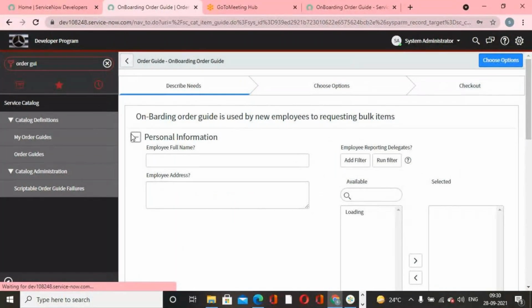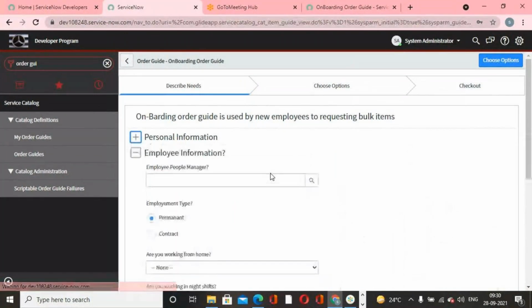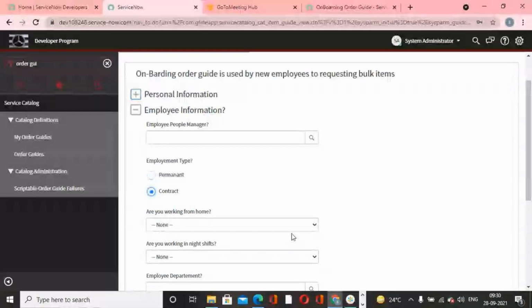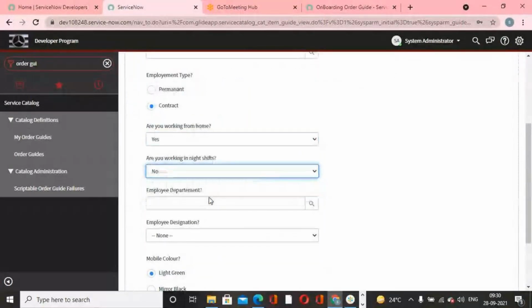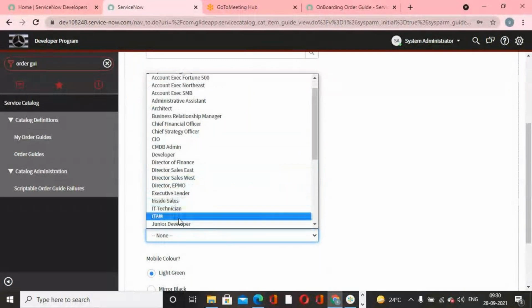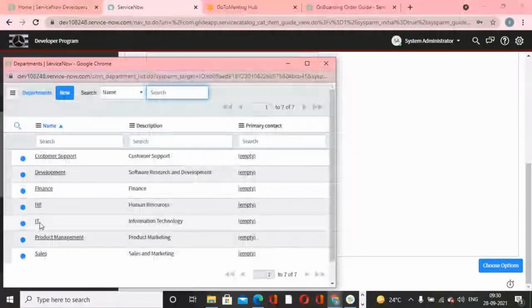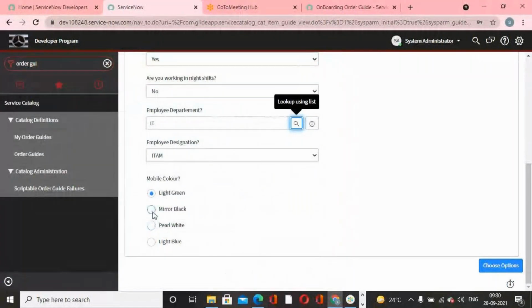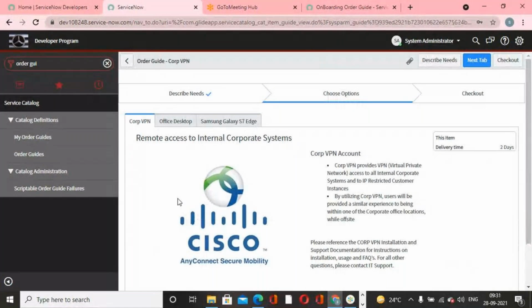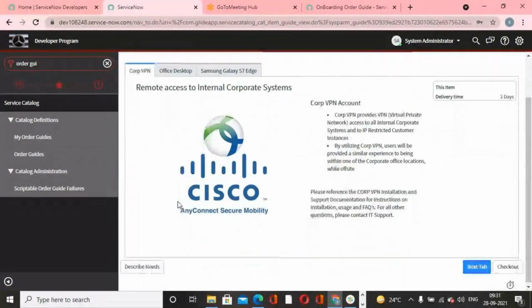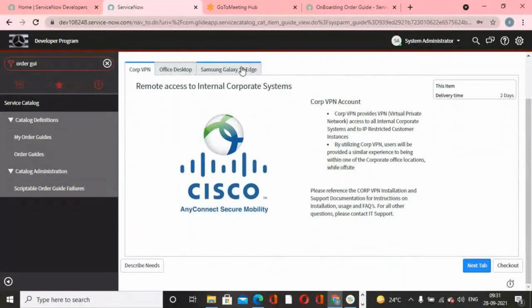Once again, you can fill in the details. Contract, yes or no. Designation, something you can select. Department is IT. The customer is expecting mirror black color. Choose the option. The customer has selected mirror black. Okay, and go to Samsung Galaxy 57.